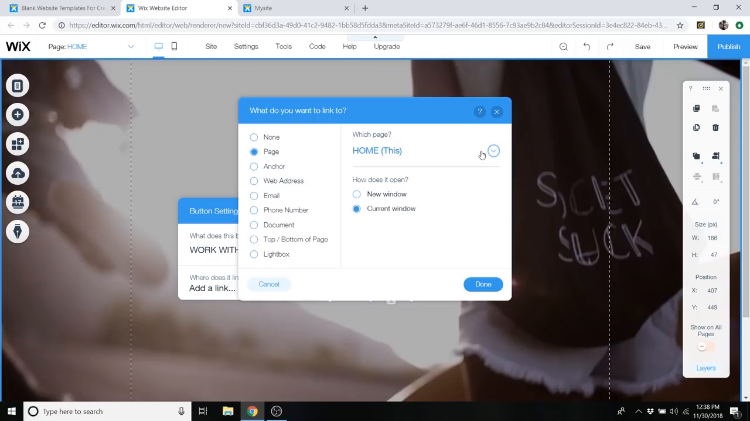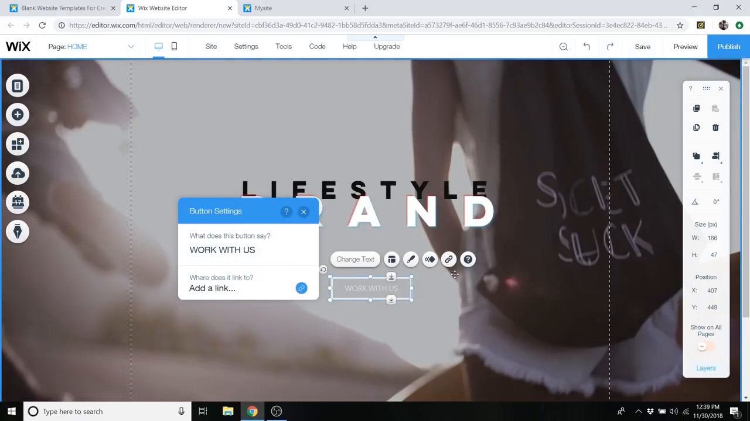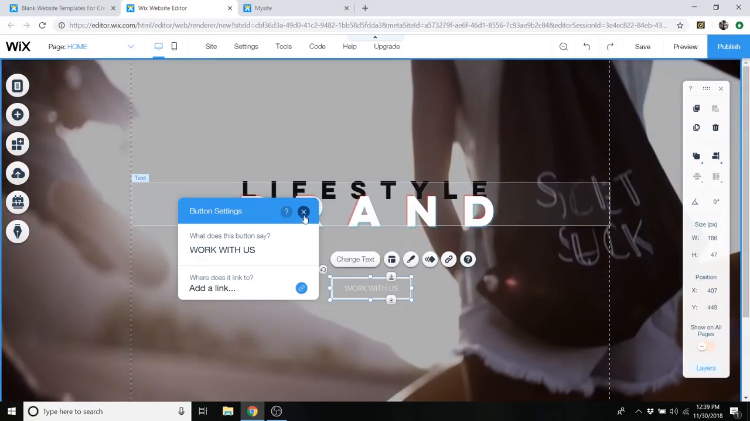And if we had other pages on our website, like I added that contact page earlier, you can just select that from this drop down. As of currently, all I have is the home page. But not only can you do pages, you can also do other web addresses. You can do an email, phone number, whatever it might be. I am just going to leave it at none for now, because I don't really have anything to link to because this is a fake lifestyle brand.